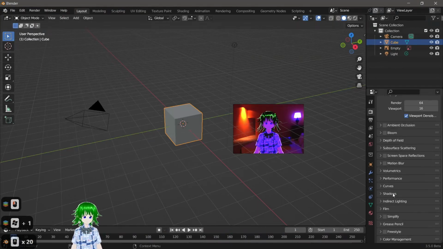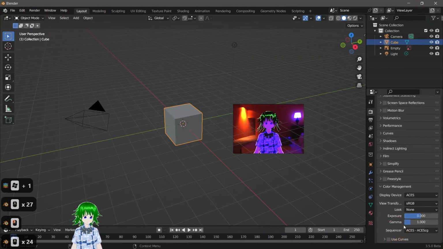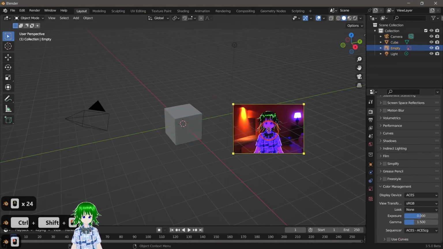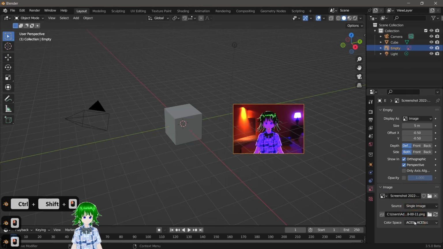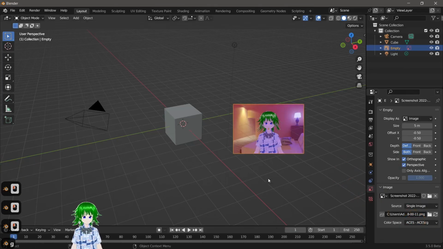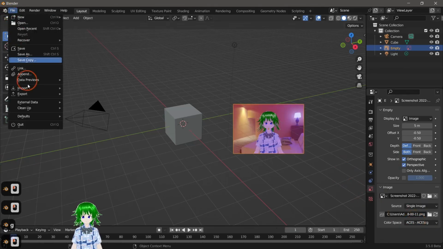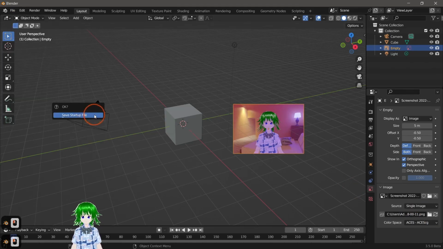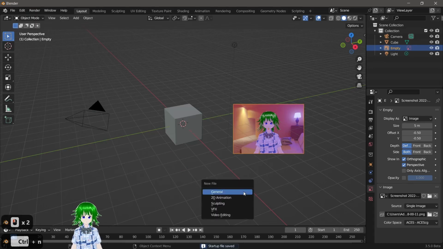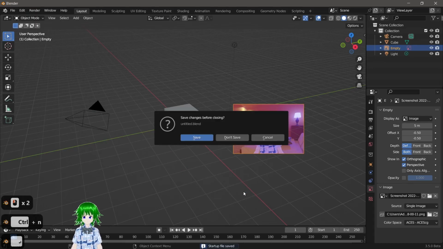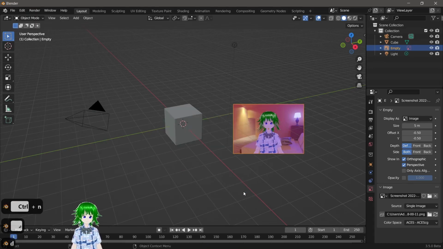Now first you need to set the gamma to 1.5 and the texture to ACEScg, and you save it as a startup file. Now if you make a new scene, you save.